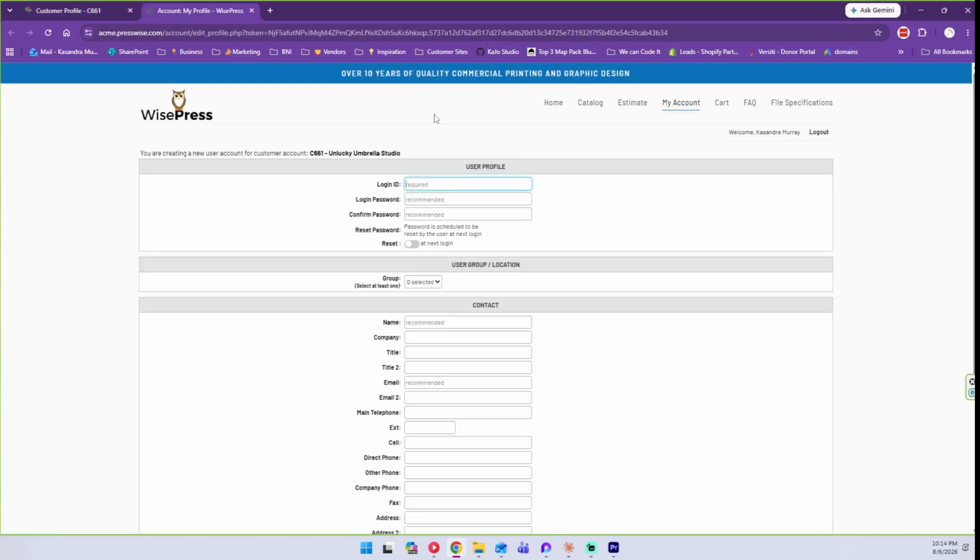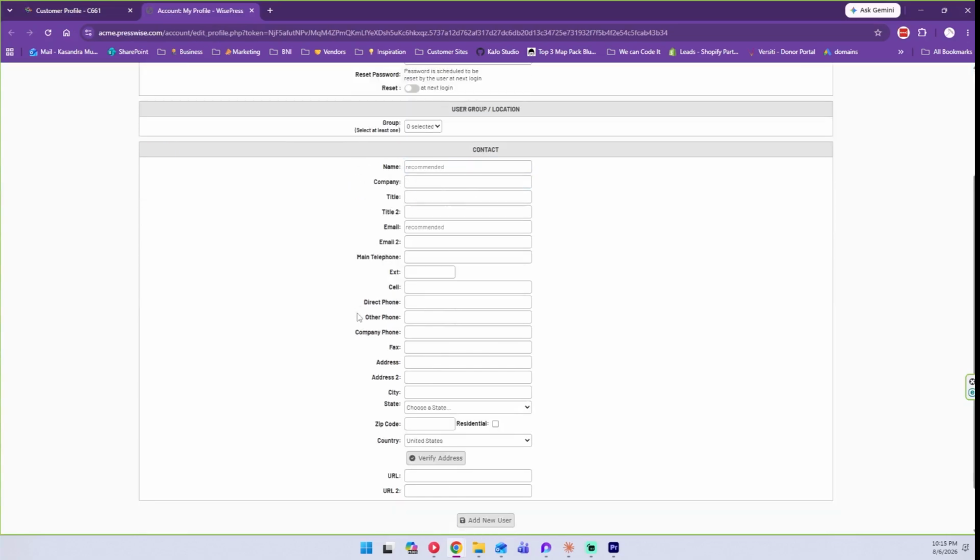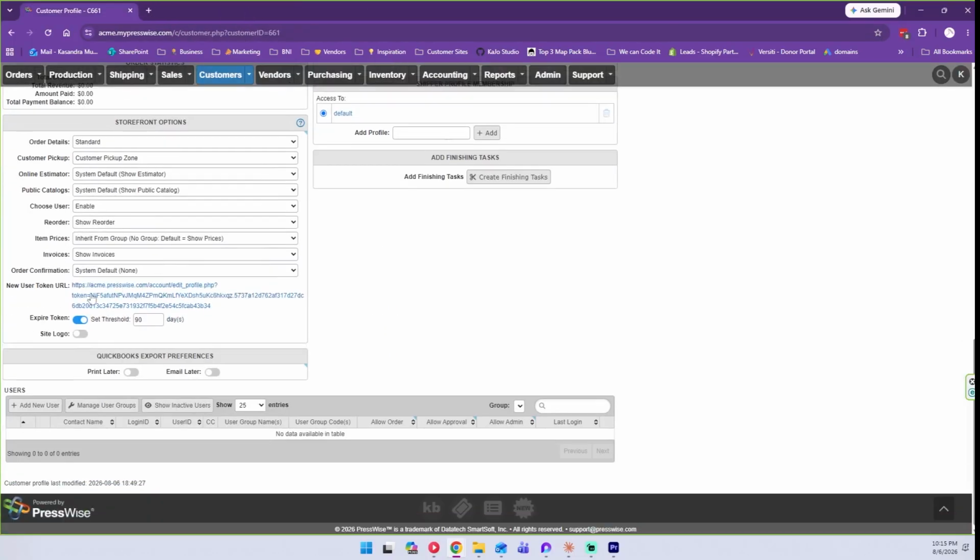I'll just click on it so you can see it. Yeah, this is what it looks like. It will look very similar to you creating a new user manually on the back end, but it just has them do the work instead of you doing the work. And then this is just an expire token for the new user. It gets refreshed every 90 days here.